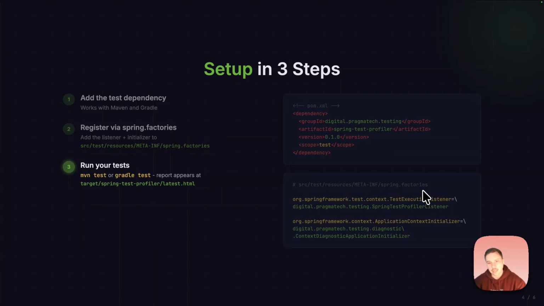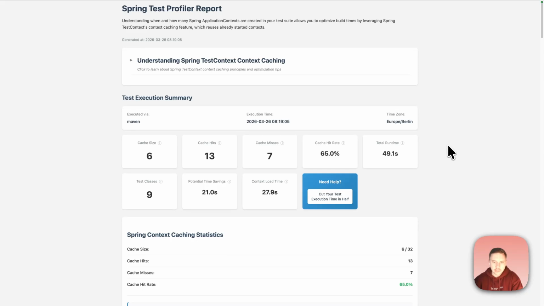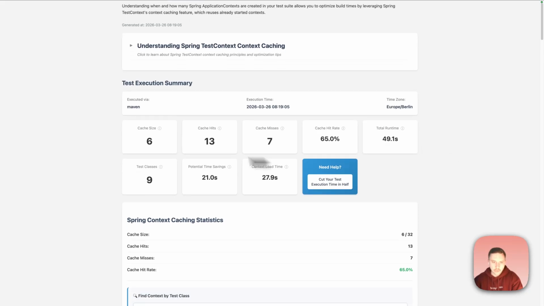What you will get as an output is a nice looking HTML report that will show you how good you're doing when it comes to context cache reuse, and will also show you potential optimizations for you to cut down your build times even further. When running this for the first time, you will get a report that looks similar to this. At the top, you will get some high-level information about how big your context cache was at the end of running your tests. You will see how many cache hits you got.